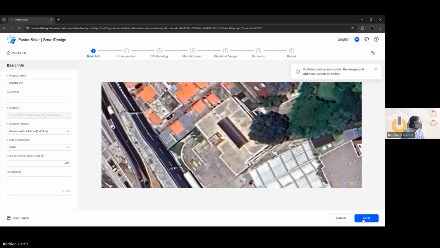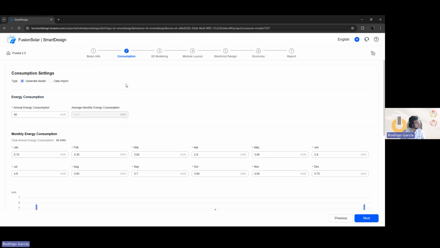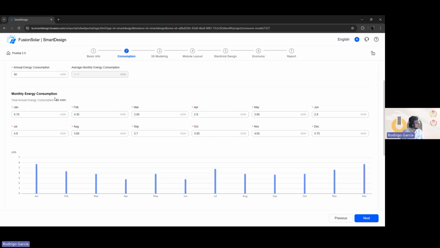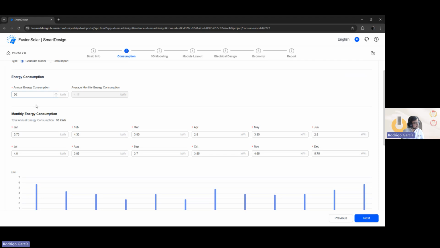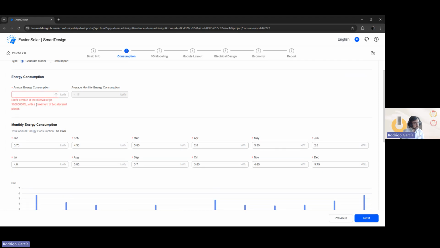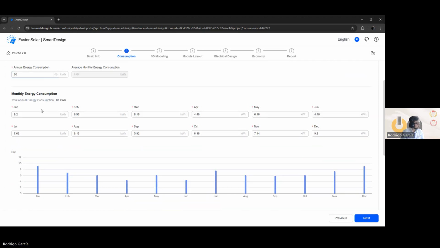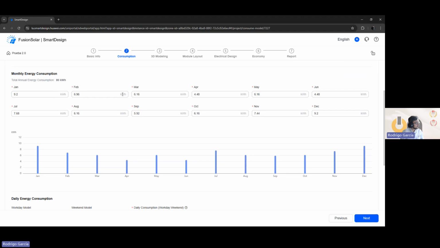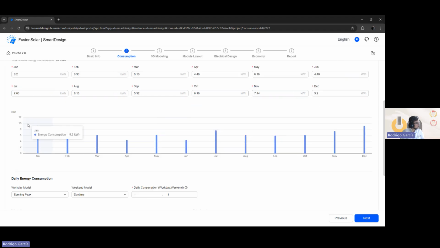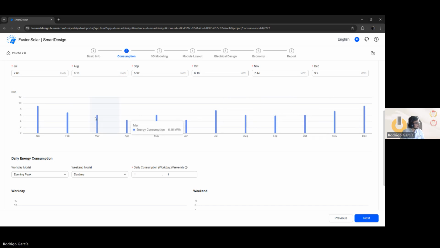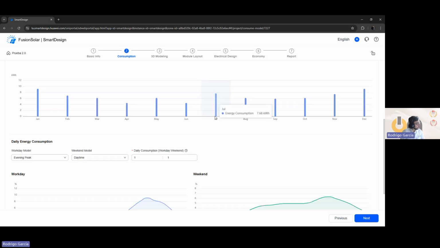So once you have done all of that, you will see the consumption page, as I told you. In case you generate a model, you can import the data if needed. As you can see, for example, if I change the annual consumption to 80, it will automatically create a monthly energy consumption, and you will see a graph giving you the overview of each month.